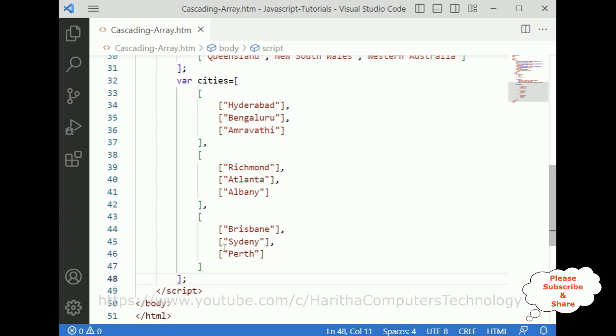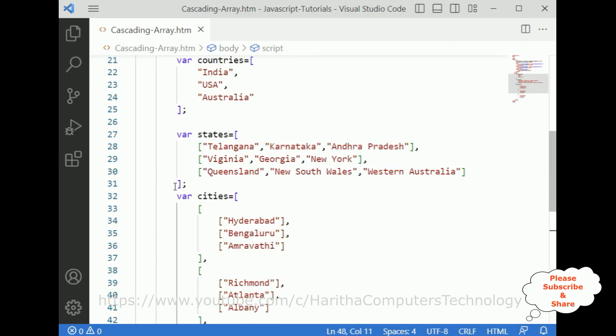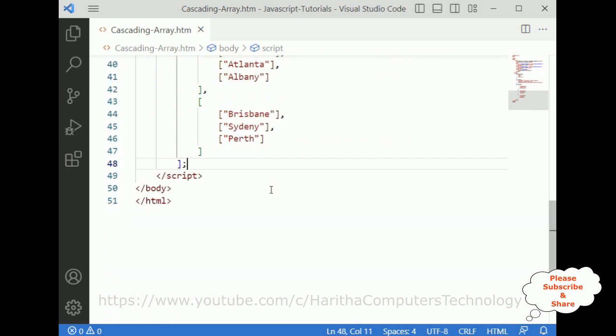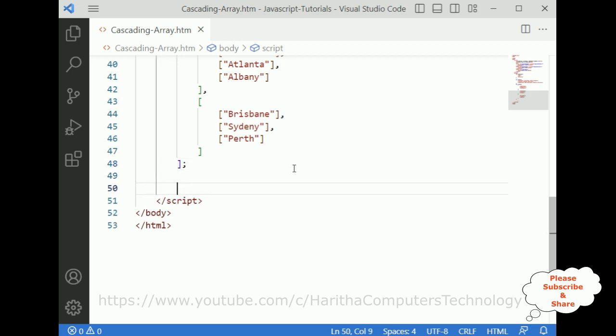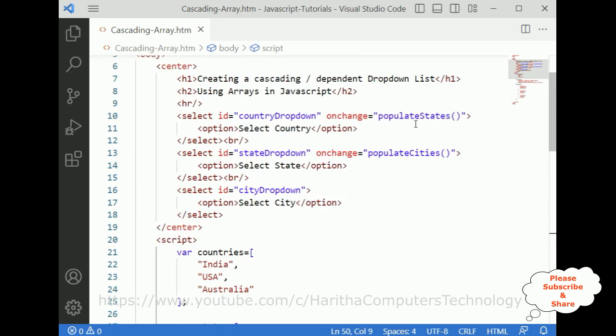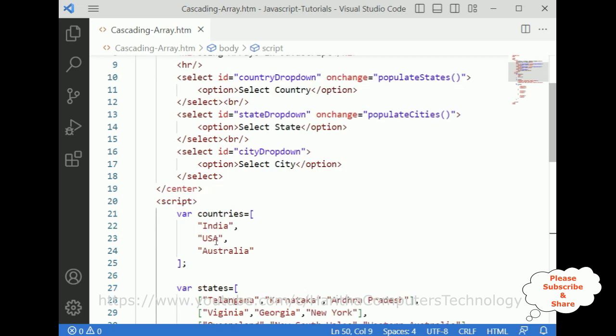We need to close this array, the main array. Here also we have closed, here also we have closed. That's it. After that, now we need to populate the states. First we need to populate the countries array into this drop down list.